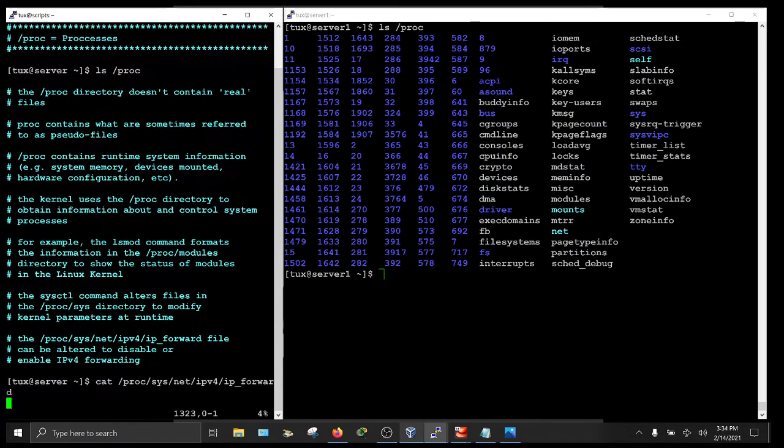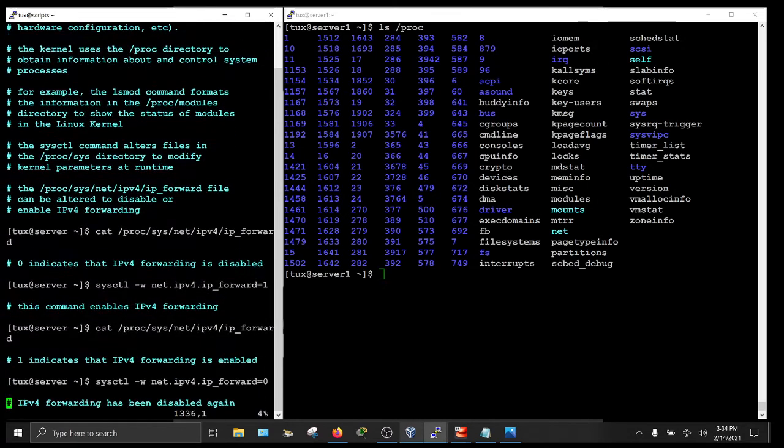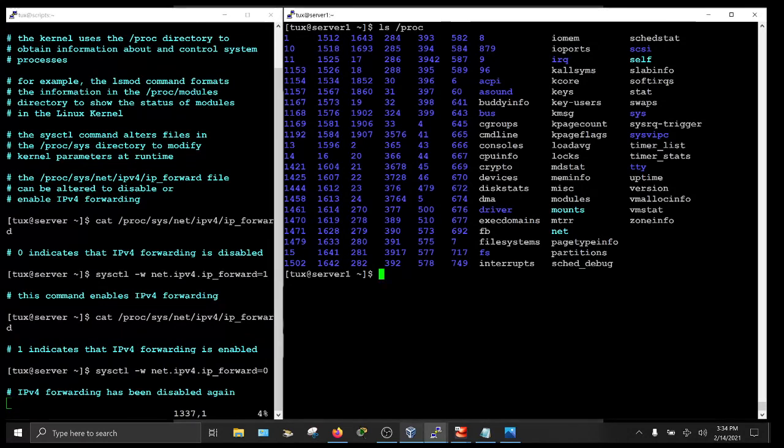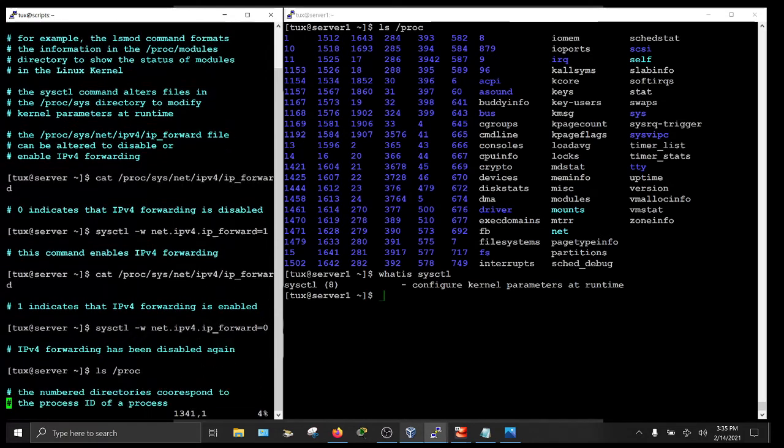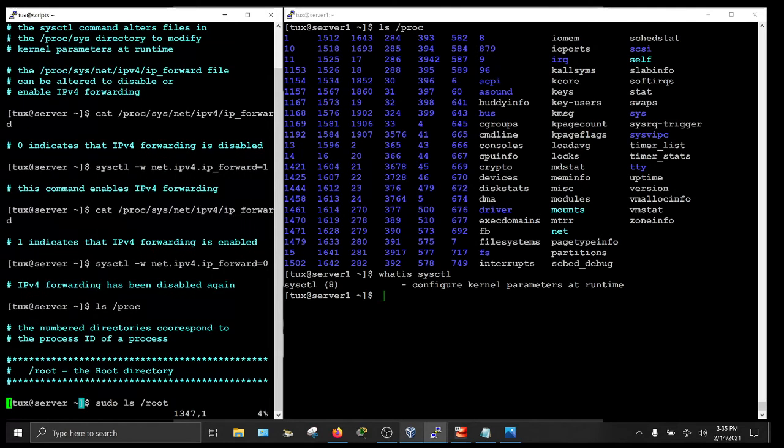But something that we have right here is the sysctl command. That will configure kernel parameters at runtime. So it alters files in the proc sys directory to modify kernel parameters at runtime. So let's take a look at the proc sys directory. Okay, you can see the directories there.